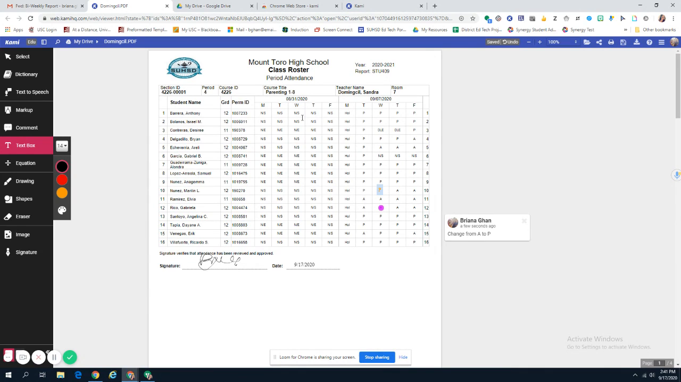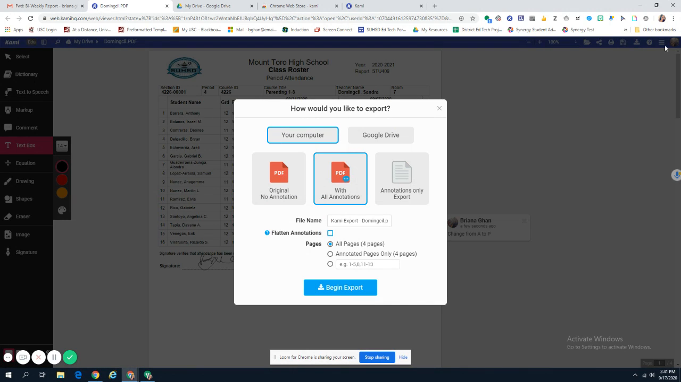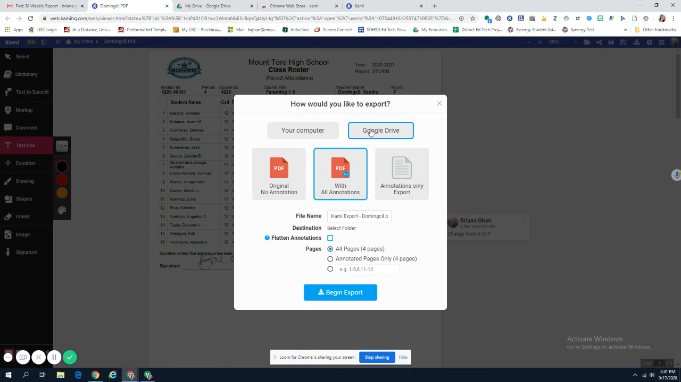So after your document is all ready to go, you need to download it and email it back to the attendance clerk. So up here in this top, you're going to see options for printing or sharing or saving or downloading your document. So I'm going to click download. It's going to ask me how would I like to export this. So you can either export it to your computer or you can export it to your Google Drive. You're going to want to make sure the middle box is clicked because this downloads it with your annotations. Not this one. This one is just the original document without your changes. You want with your annotations either to your computer or to your Google Drive.